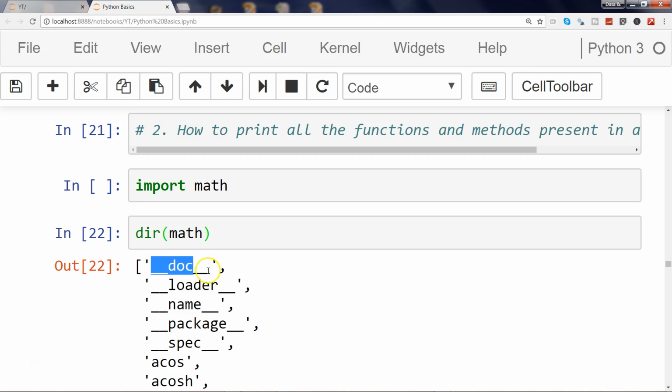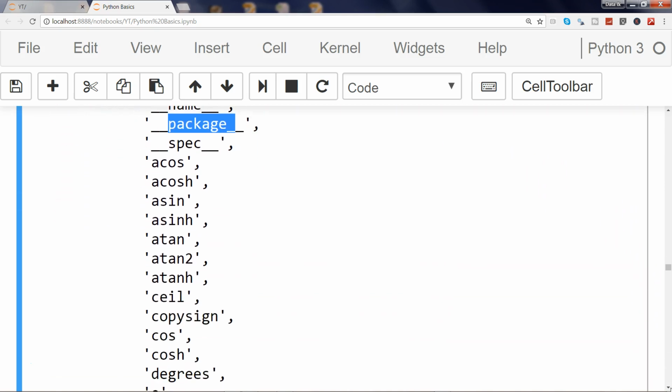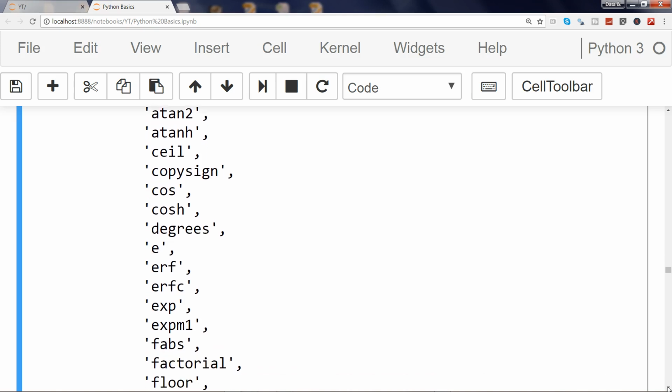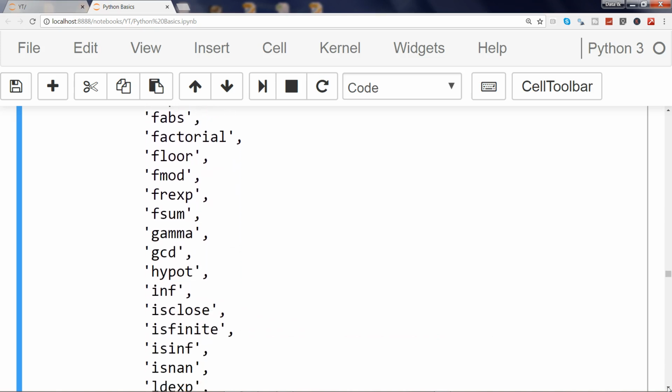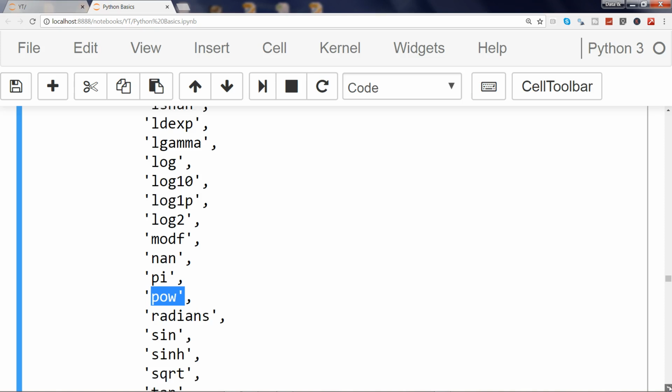So it has the initializers like doc, loader, name, package, and all of those things. And then further down it has the methods and functions like cos, cosh, sine, and all of those trigonometric functions. Down there it will have pi, which we have been using to access the value of pi. It also has the log function, and here we have pi, nan, modf, radians, pow. So all of these functions you can access.